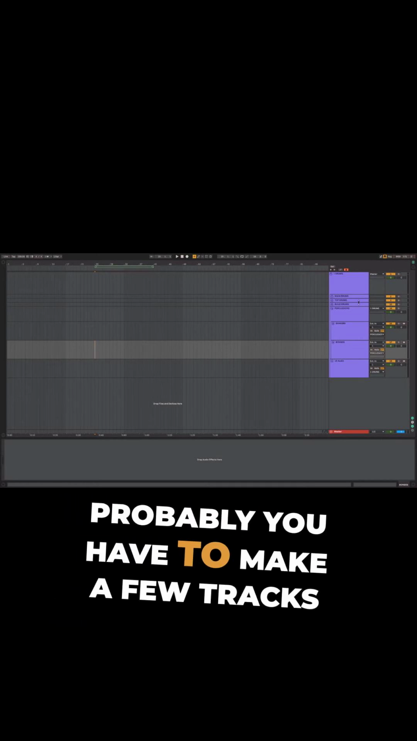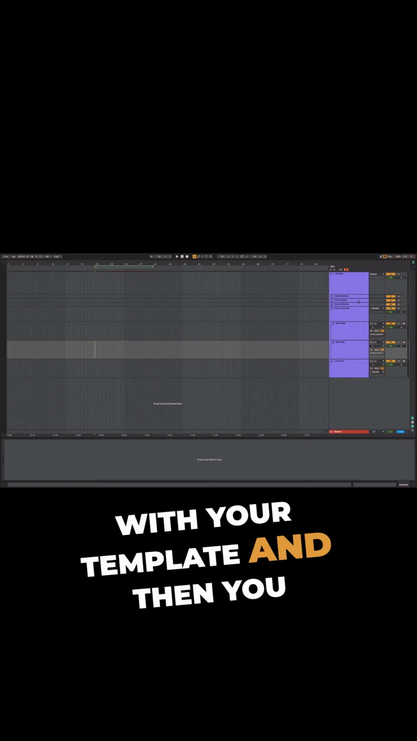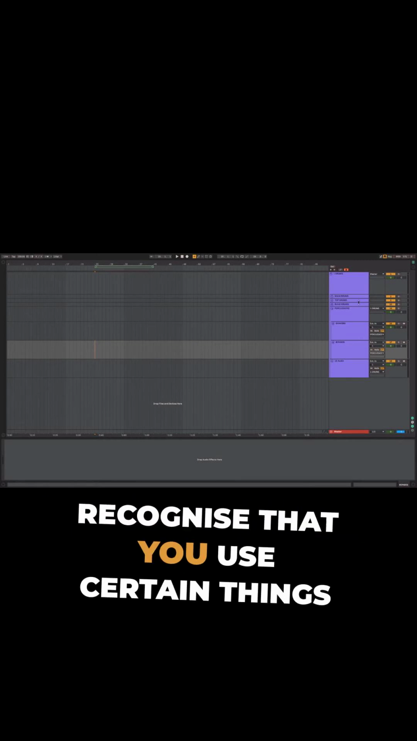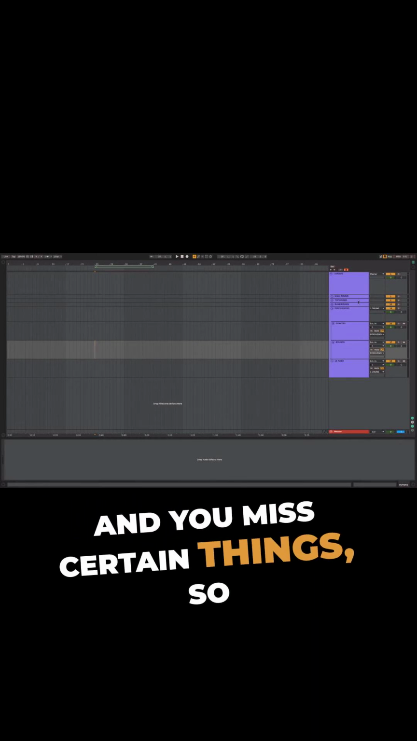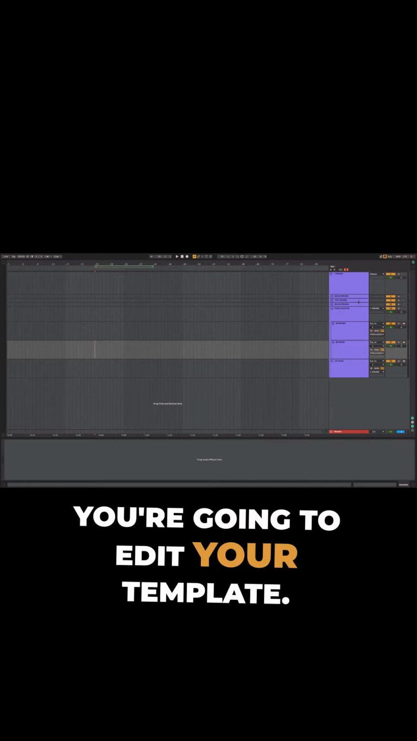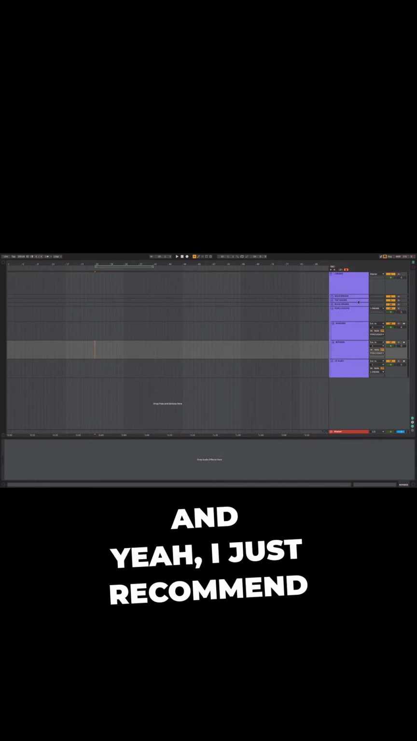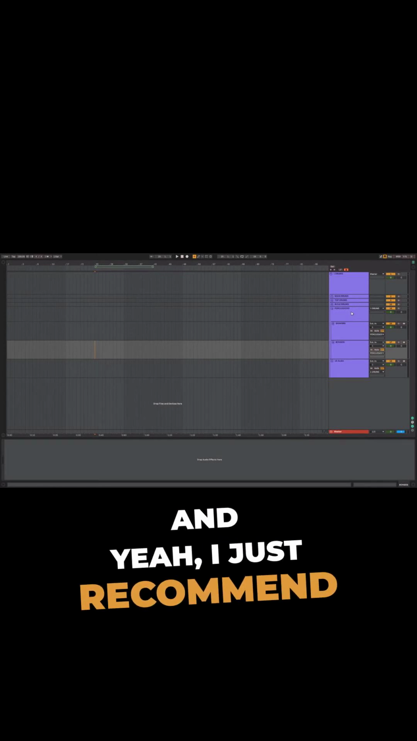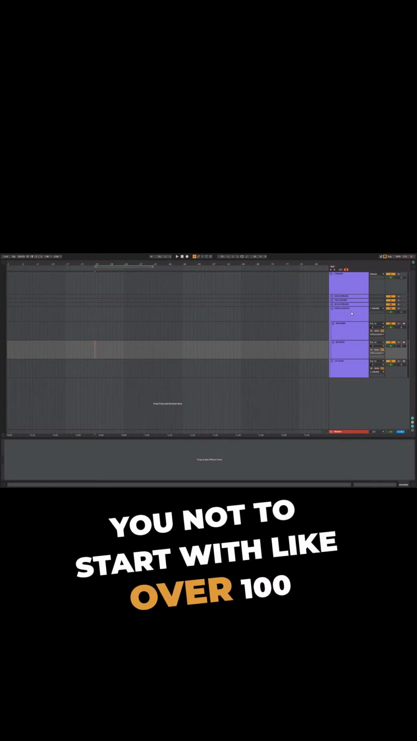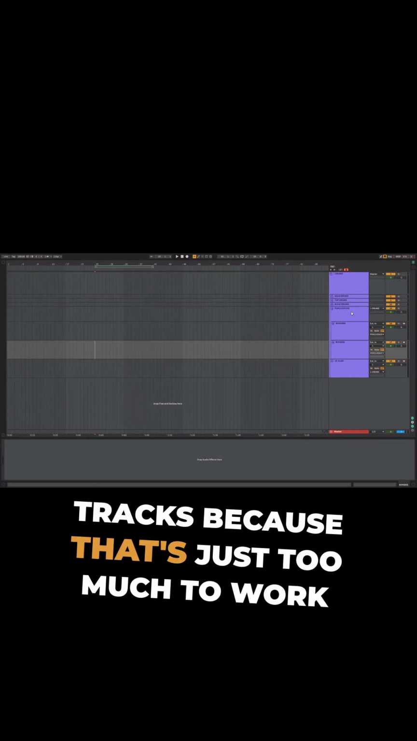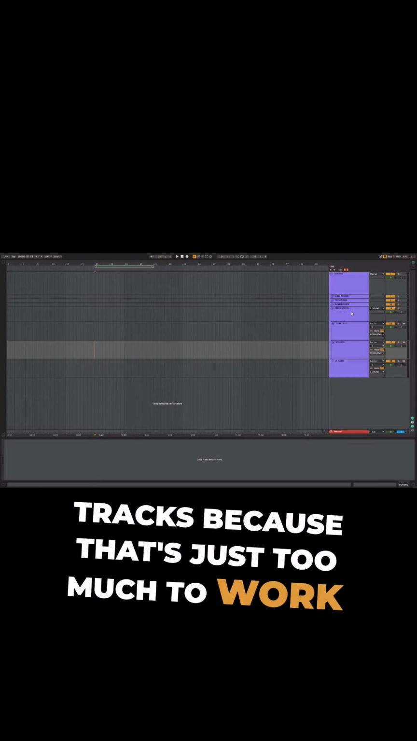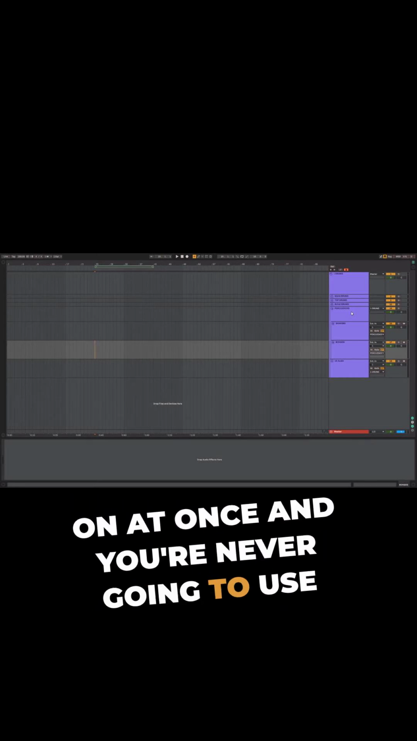Probably you have to make a few tracks with your template, and then you recognize that you use certain things and you miss certain things, so you're going to edit your template. And yeah, I just recommend you not to start with like over 100 tracks, because that's just too much to work on at once and you're never going to use them all.